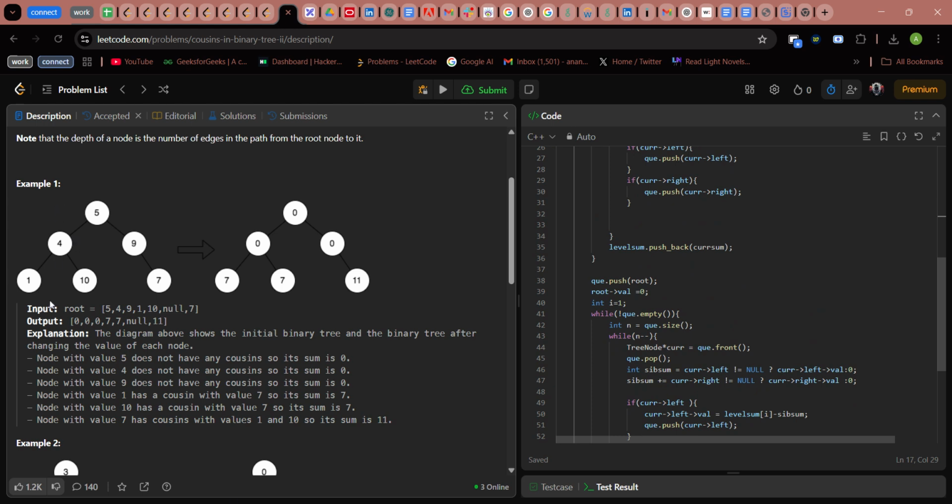But the issue arises: how will we calculate the level sum in a single pass along with the sibling sum? When I'm standing at 4, I know these two will be the child nodes of this particular 4. So the sibling sum is easy to calculate, but I don't know that 7 exists here, because 4 only has access to 1 and 10, and then 9 has access to the 7 node, right?